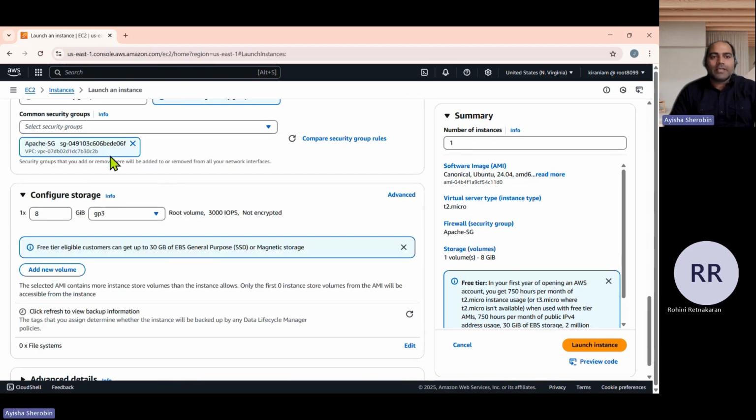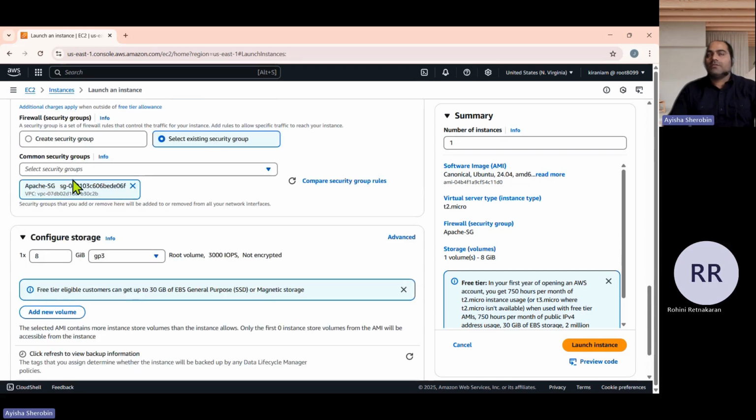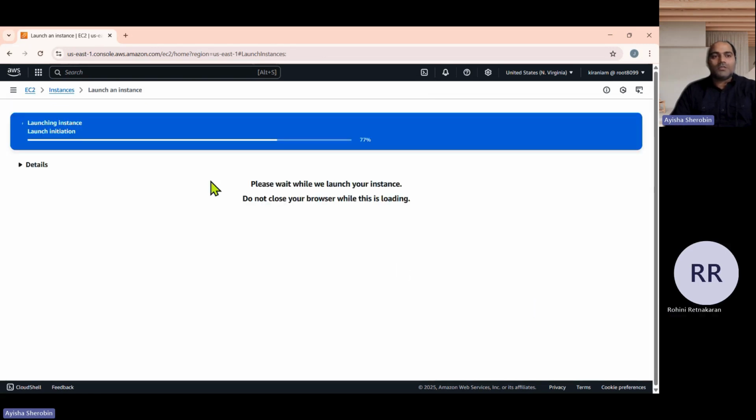Okay. So next is going to be the security group, which is going to allow us to connect through SSH. I have already created a security group. I'm just using that, and I'm providing 10 GB for my virtual machine. I'm just clicking on launch machine.